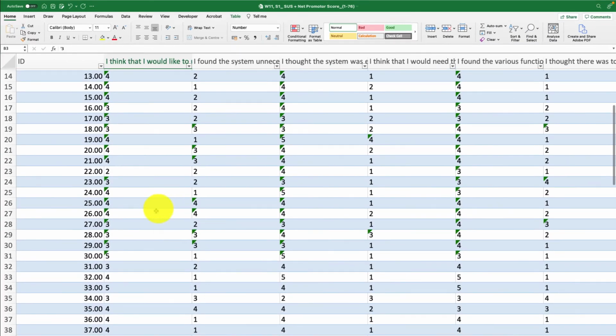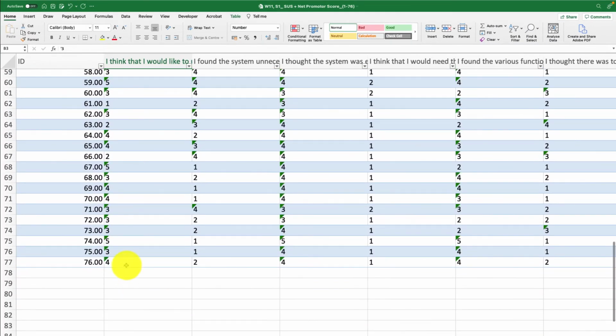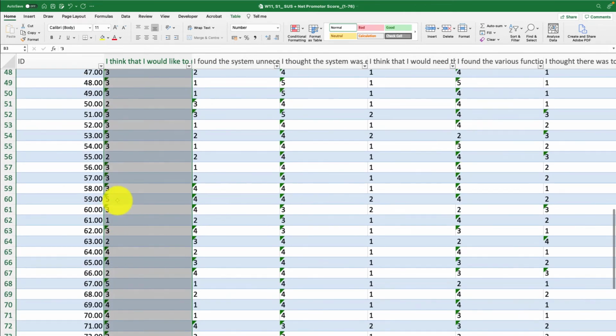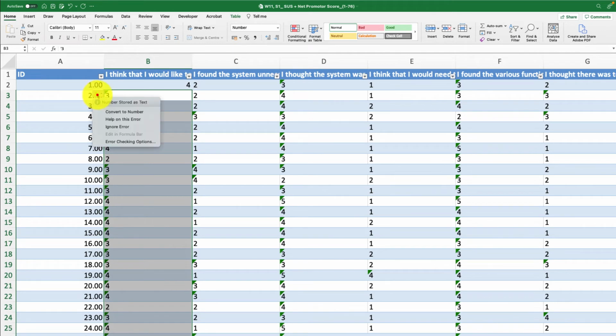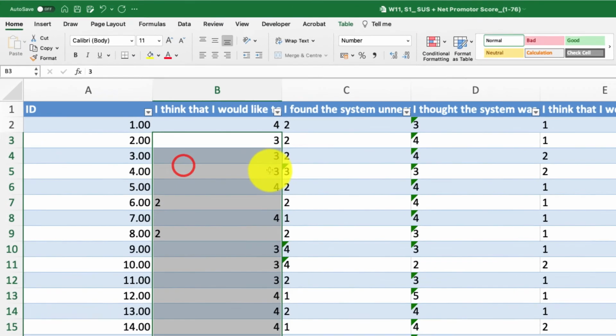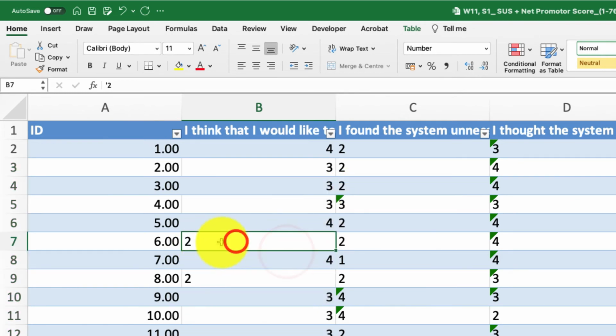So if I just go down to the very bottom here, select all of these, go to the very top, because that's the way this works, I can select that and say, convert stored text to number, convert to number. And here we are. Now these ones here were already numbers, there was no error. So I've now fixed it.